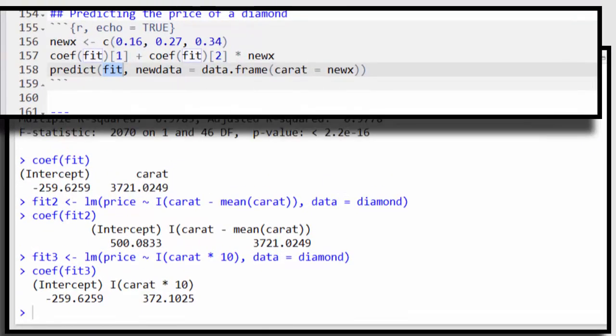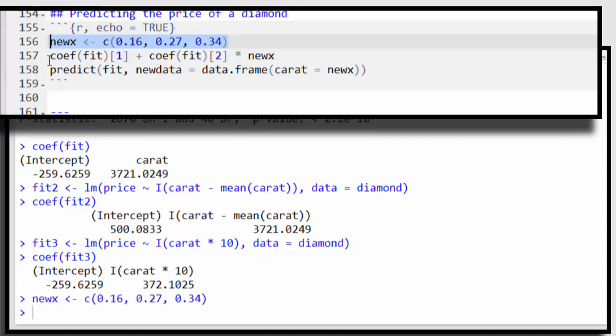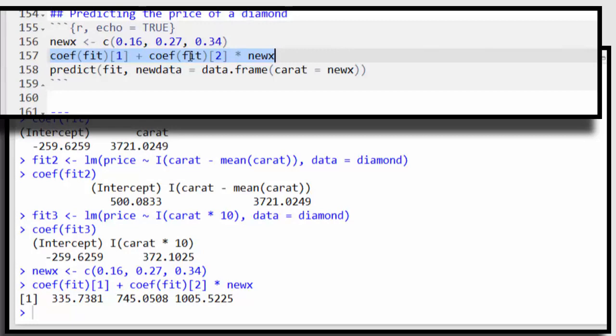So imagine if someone came to you with 3 new diamonds that they had, 0.16 carats, 0.27 carats, and 0.34 carats. So here they are right here. And let me assign those. And they wanted to know what you would estimate the price would be. Well, you could do it manually by grabbing the 2 coefficients and adding the intercept plus the slope times these new values. Let's do that. And so you would predict 336, 745, and $1,006 for these 3 diamonds respectively based on your fitted linear regression model, which, by the way, from the scatter plot seems to fit pretty well.